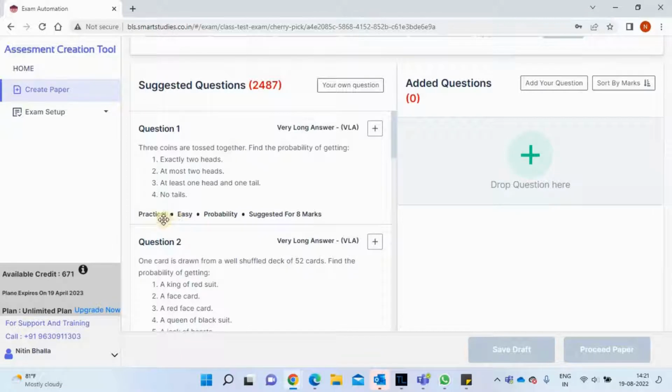Now below every question you will see a sort of tagging. This is just for the teacher's reference. For example, in question number 1 you can see it's a practical question, the level of difficulty is easy, it's from the probability chapter and it is for 8 marks. Once the student version is ready, that tagging will vanish.